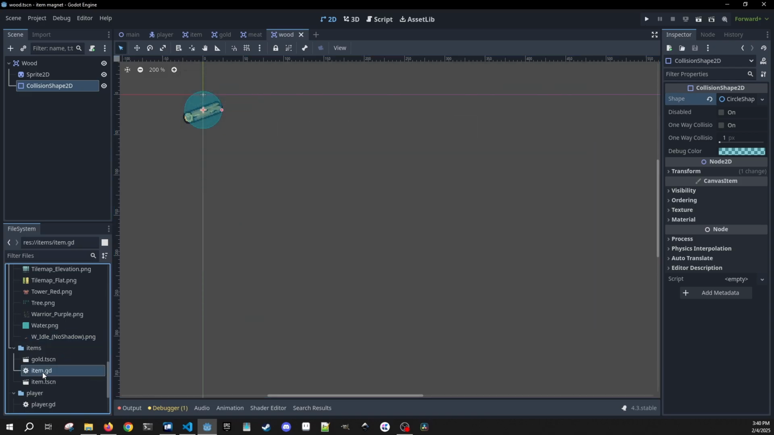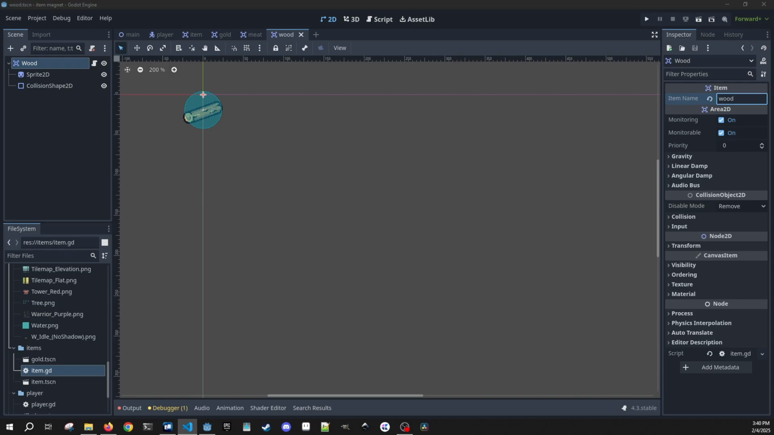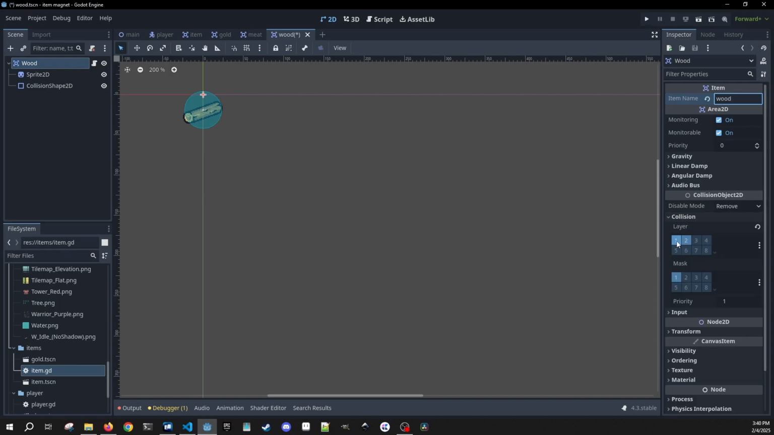Save this scene, attach the item script. We can click back up into our Area2D and just name it wood. And before we forget, let's do our collision shapes. So put it on the items layer, 2, 3, and 4.